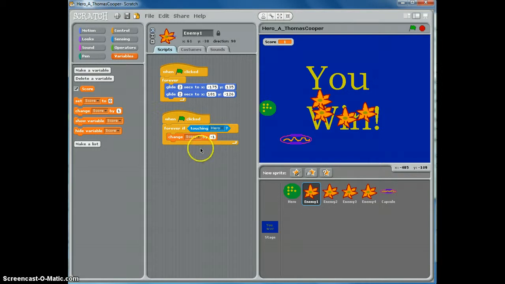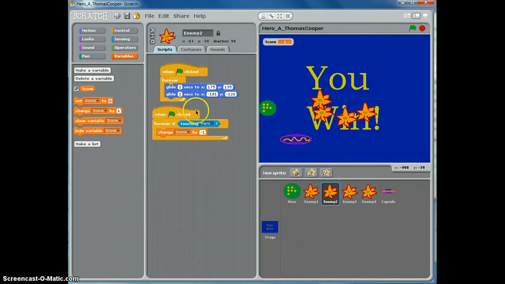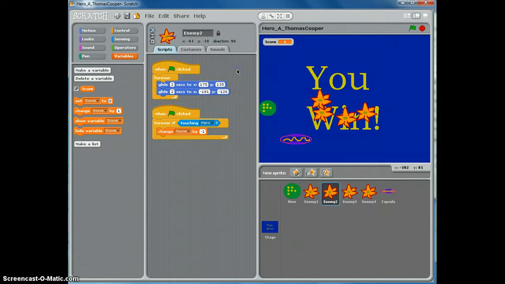And this code is the same for each of our enemies, so we can click on it, duplicate the code, and then drag that code into the next enemy. And now you can see that we have the same code in the next enemy. Now if you want to clean up your scripts, you can right click on the gray area and choose cleanup, and it will align your scripts.